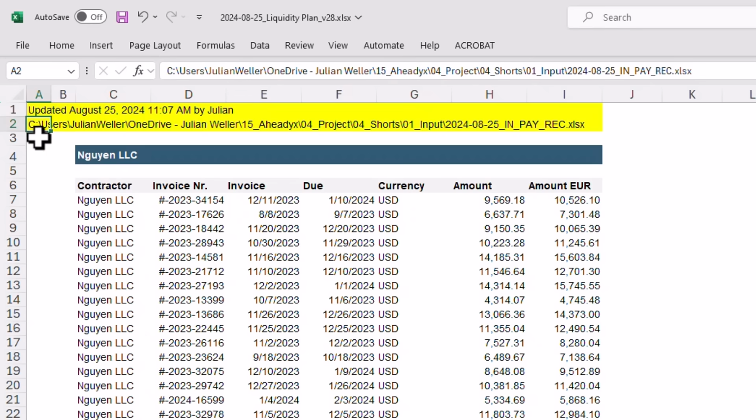Now, to keep it transparent where the data is coming from once the formulas have been replaced with hard plugs, let's put in the link to the file up here and also an information when the data was last updated and by whom, so that other team members can get back to you if they have any questions.